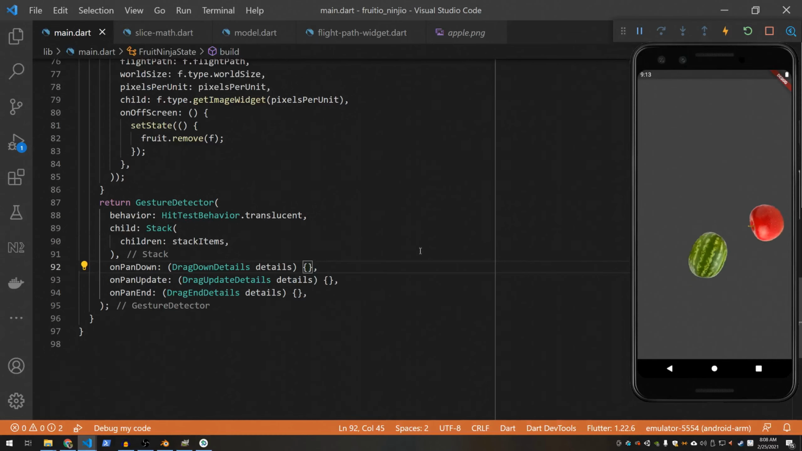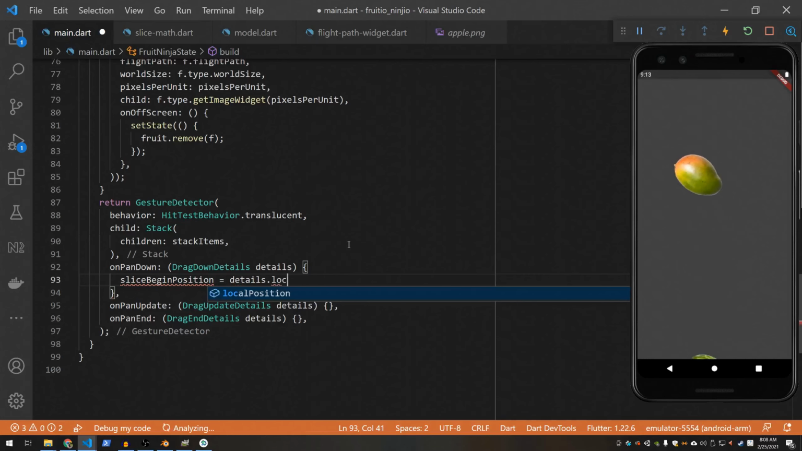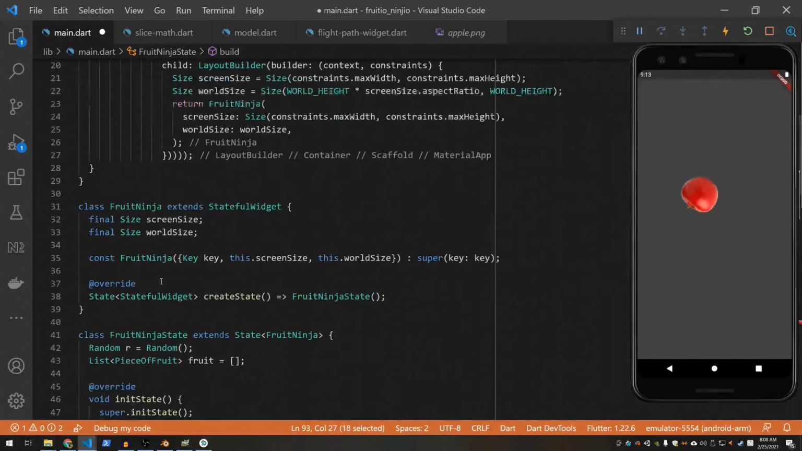So when we pan down, we're just going to set our slice begin position. This will be where the sword slice starts. So slice begin position, and this is in screen space, so local position. So we need to add a variable to store this.